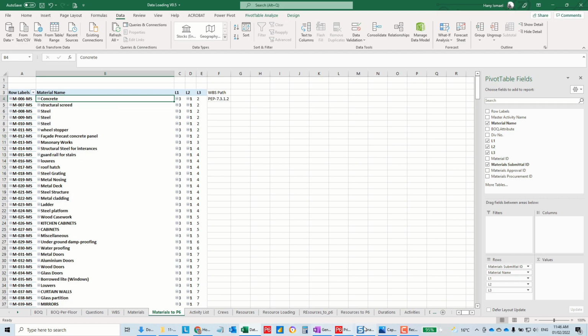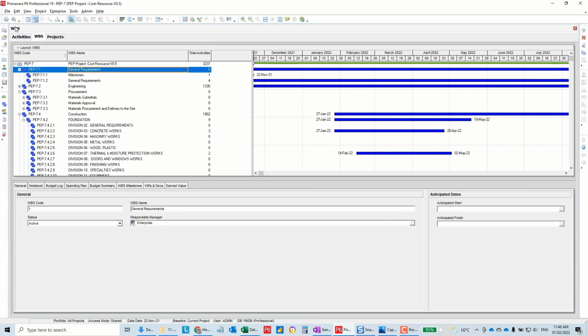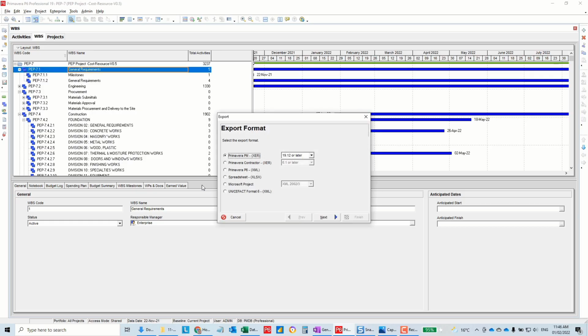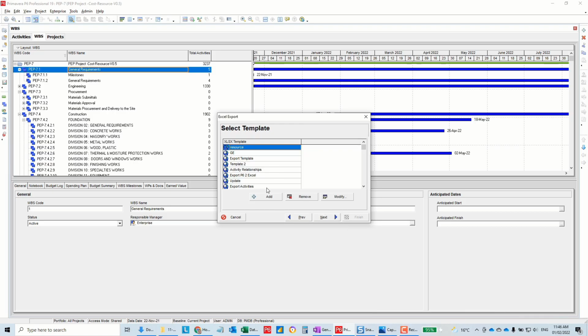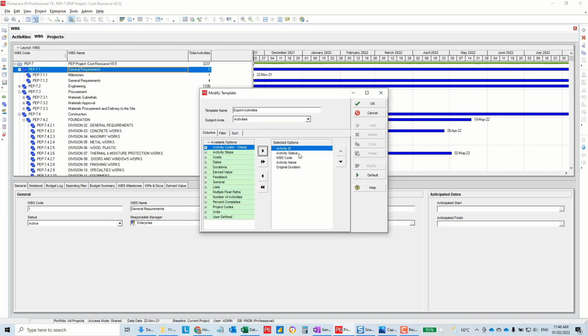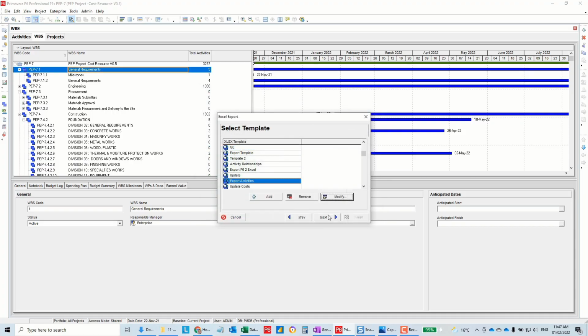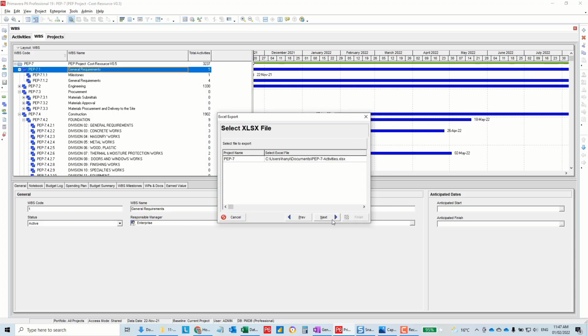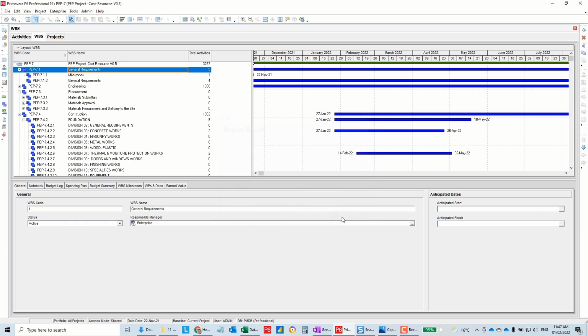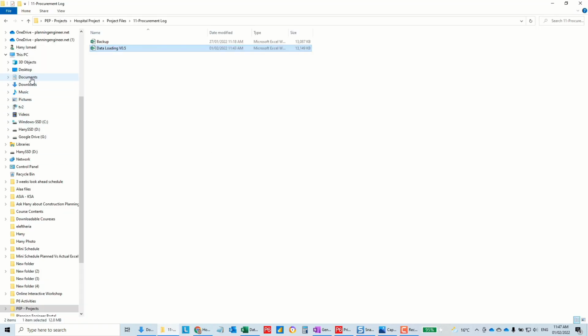So let me go to Primavera, file, export a spreadsheet, next, activities, next. I'll select my project, export activities, what I need: activity ID, WBS code, original duration, and so on. Next, I'm going to save it in the documents. Fine. I would like to import one activity as a test.